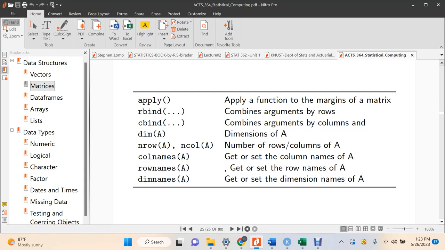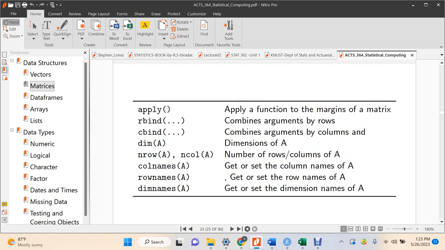Then the next thing is apply. Now, apply.